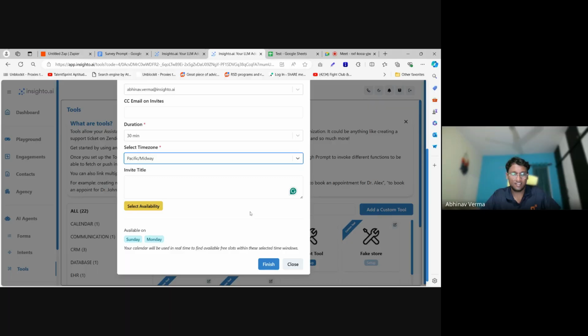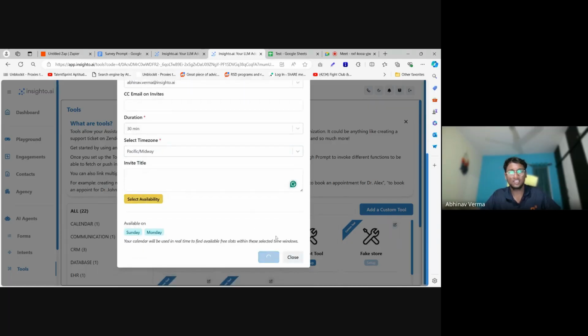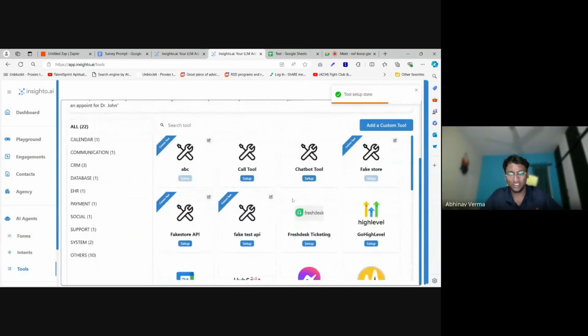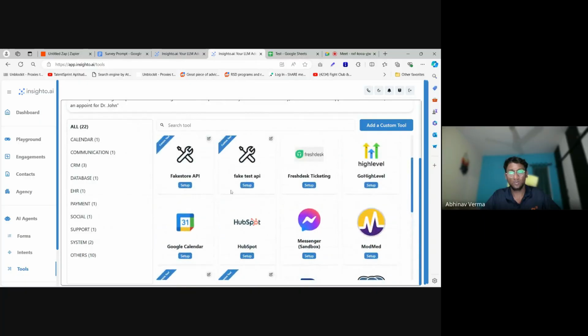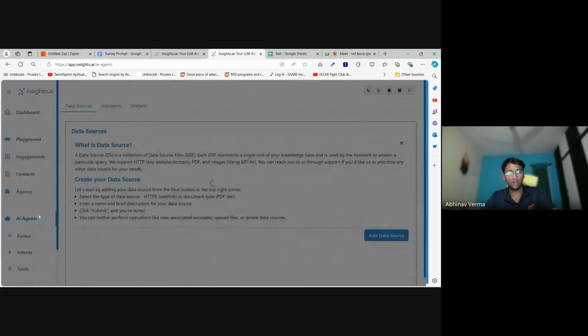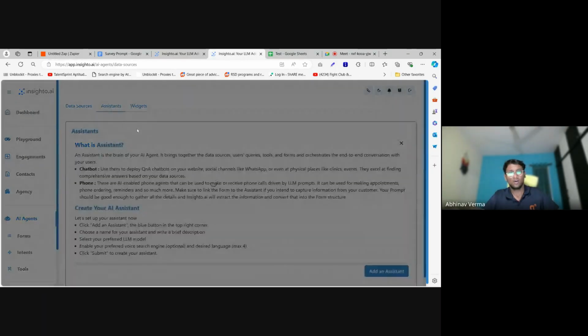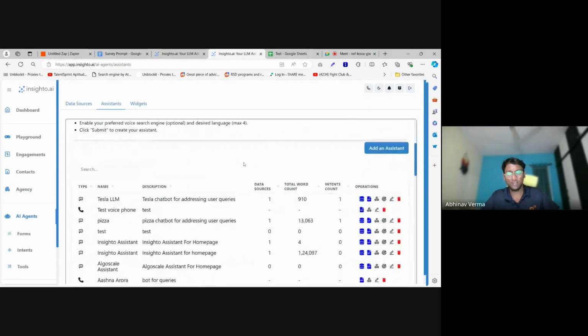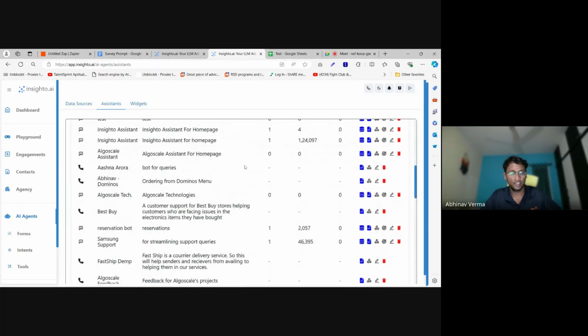So I'll just select this one as of now. Once this is done, it is over. Yes, you can see the Google Calendar was made. This is how you integrate Google Calendar. Now I'll show you some prompt, like how it is and how you connect it.